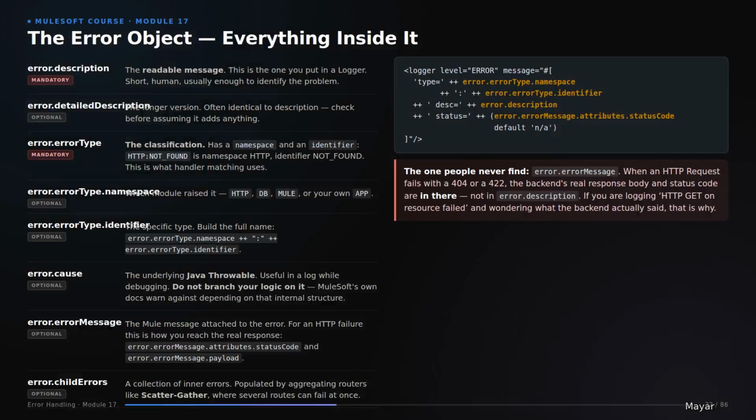Let's start with the error object itself, because everything else depends on understanding it, and most people only ever use one field of it. Inside an error handler you get an object called error. Error.description is the readable message, and that is the one you put in a logger. Error.detailedDescription is the longer form, though very often it is identical, so check before you assume it adds anything. Error.errorType is the classification, and this is the important one, because it is what handler matching uses.